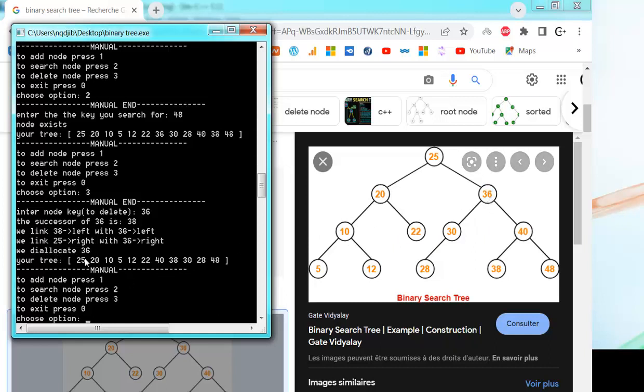That's our tree now. Okay, 36 was deleted. So that's the case if we delete a node with two children.